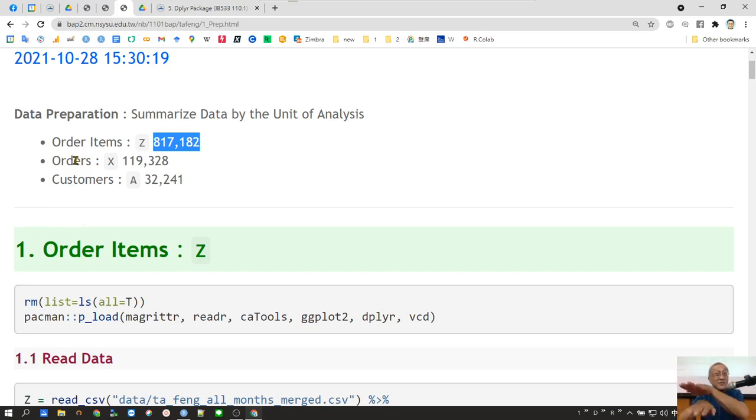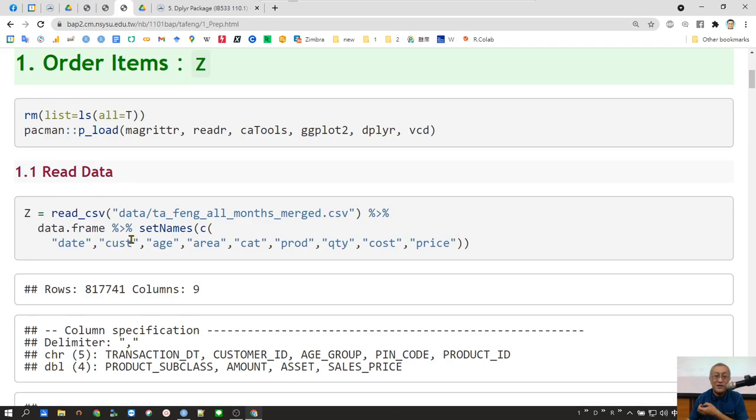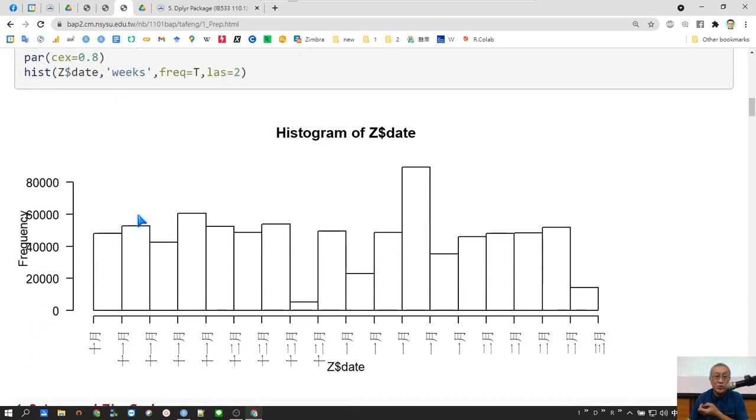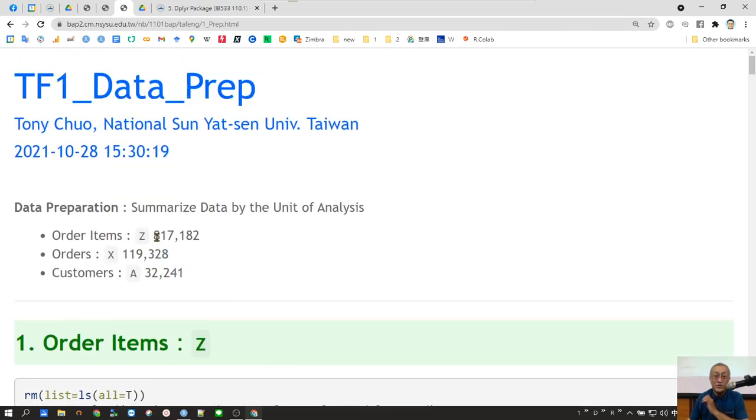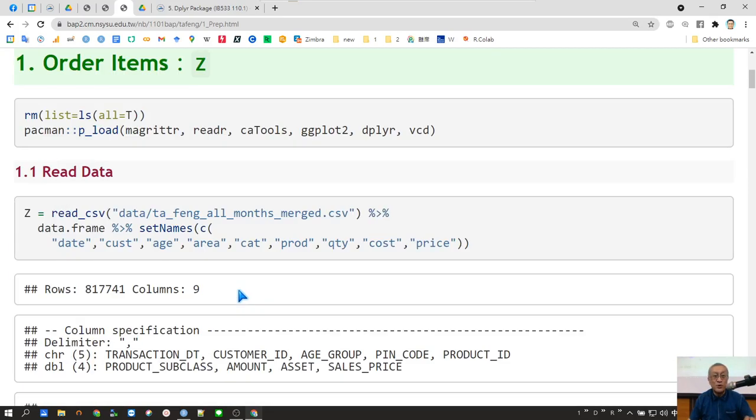So the data is kind of like three levels. On the lowest level, when you read the data, it is in order items, so we have this many order items. And then you will need to summarize these order items into orders. You need to summarize the orders into customers.